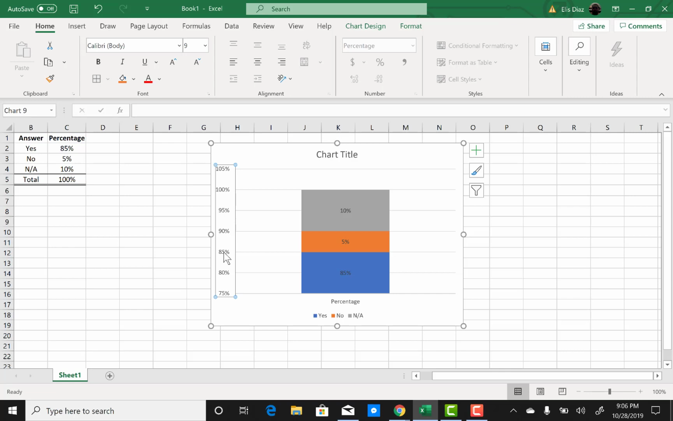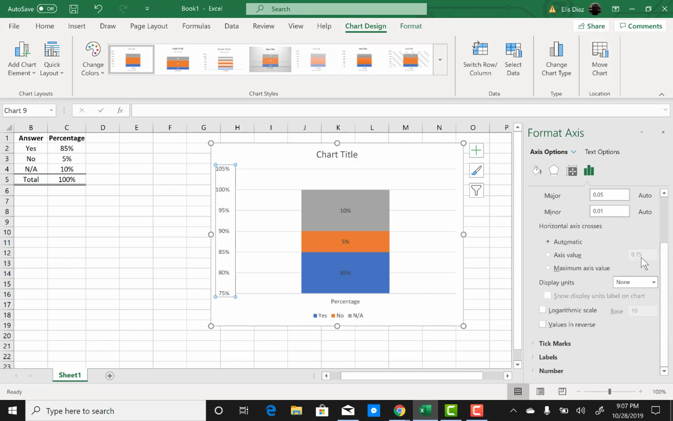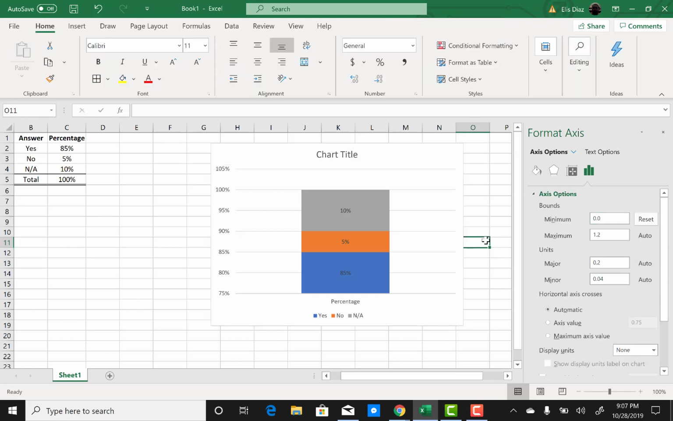Open the Format Axis pane by double-clicking on the vertical axis title. Click on the Axis Options tab and change the minimum value to 0. This will force your chart to display the percentage starting from 0. Click outside the pane and you will see the column chart reflect the true percentage.